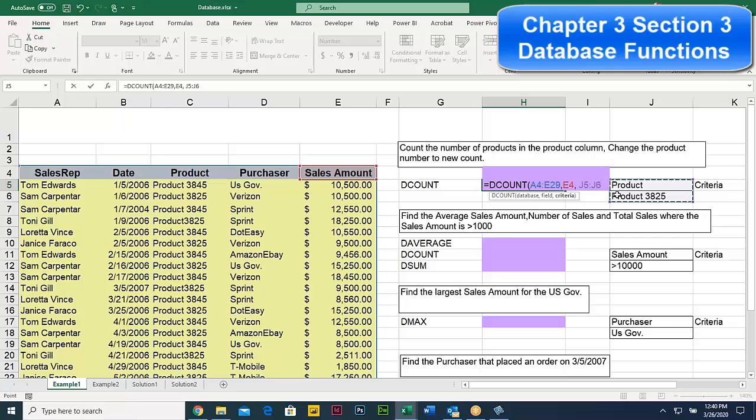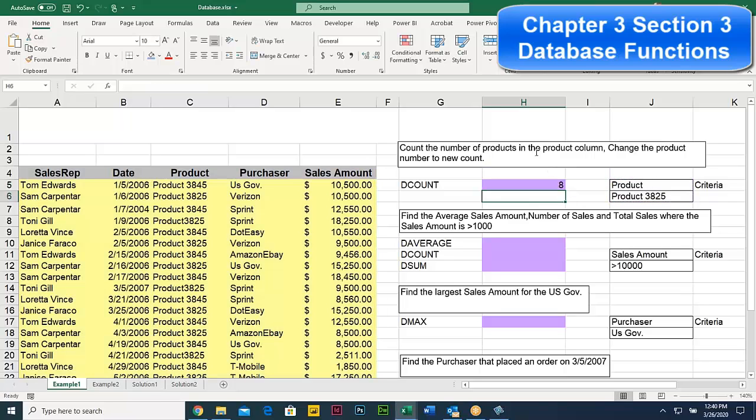And that's simply what you do. If I hit the enter key, it will actually go out and do the same thing that the COUNTIF did, or just the count function in general, based on this criteria over here. So if I come over to this criteria and I change this one, it goes to 3825. Let's check that out. Here's 3825.